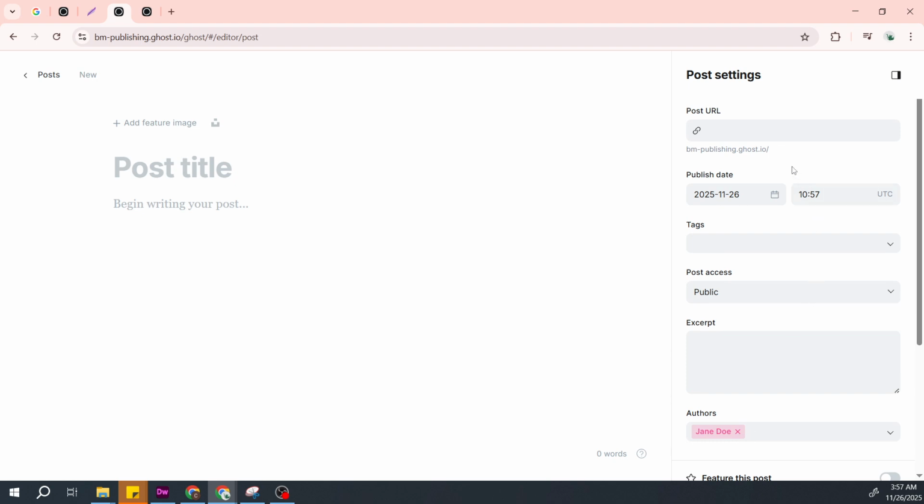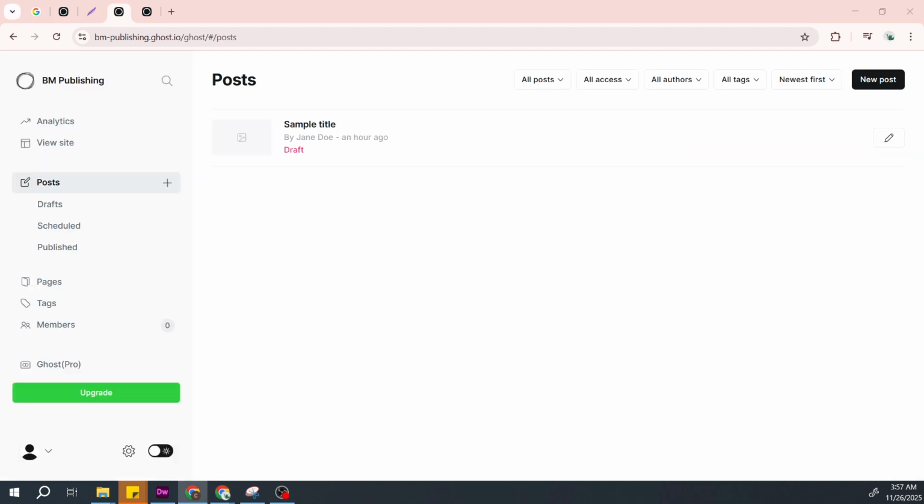To manage your posts, return to the Posts page. You'll see all your content, including both published and drafts. Click any post title to edit it. For bulk actions, select multiple posts using Shift, Command, or Control while clicking. Then, right-click your selection to reveal the bulk menu, where you can add tags, unpublish, or change access.